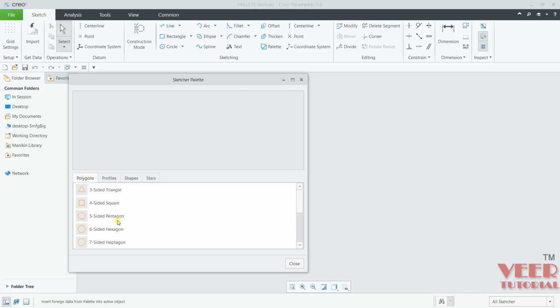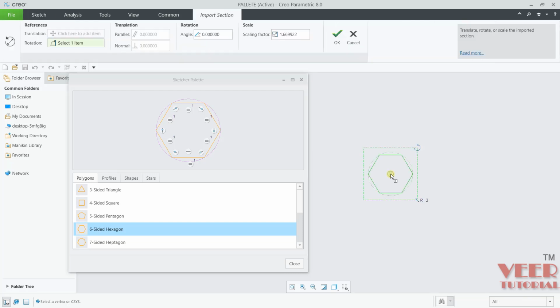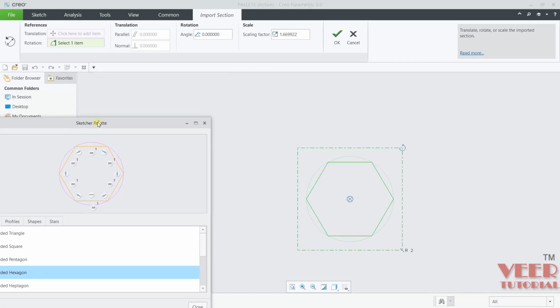Now I will start with the polygon. Let's say I want to insert a hexagon. So go to hexagon and double click on this. Now go to the sketching part and make a single click here. With this you can see a hexagon has been created. Now for this hexagon you will see some options on the top side.